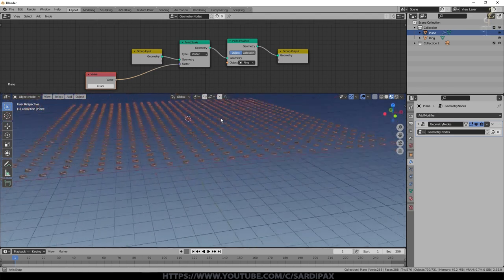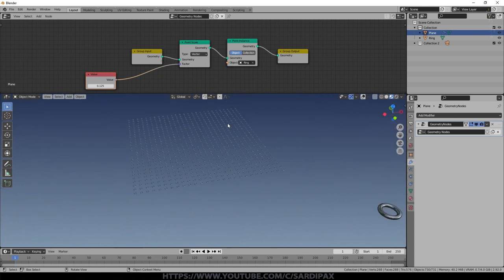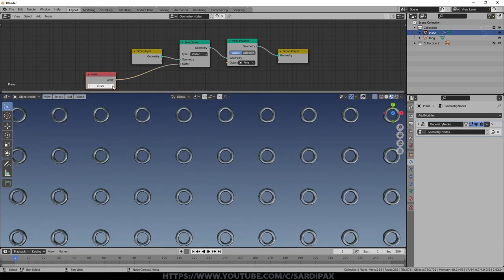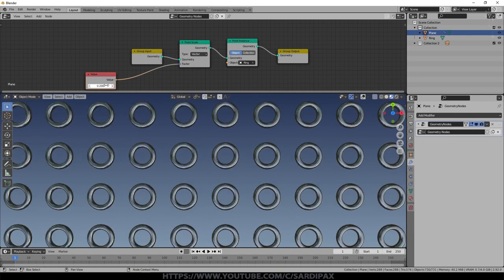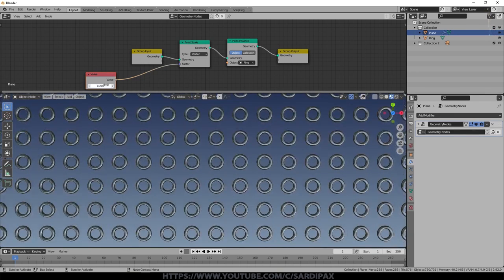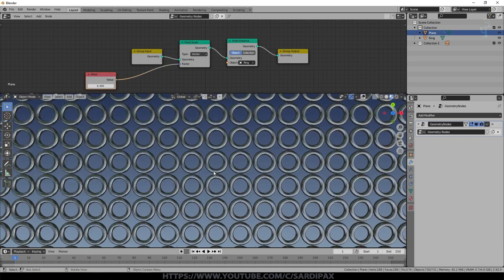Now you can see we've got all of our rings appearing on each vertex. So that's a good starting point. We'll probably need to adjust the scale a bit, perhaps if we go to 0.2, maybe even larger than that. We want them to be close together, but not quite touching. So we'll go with that.